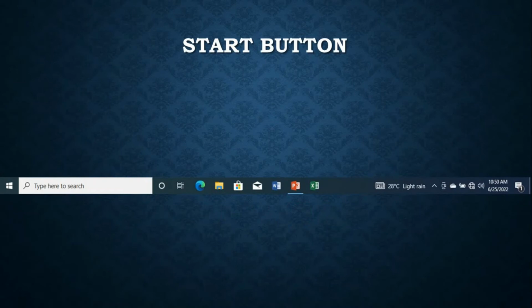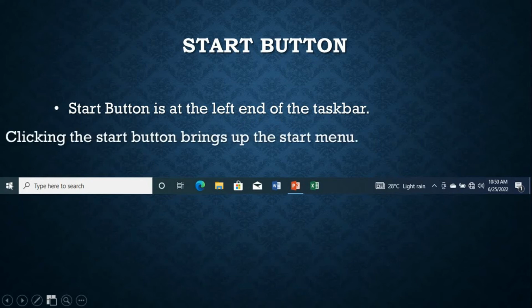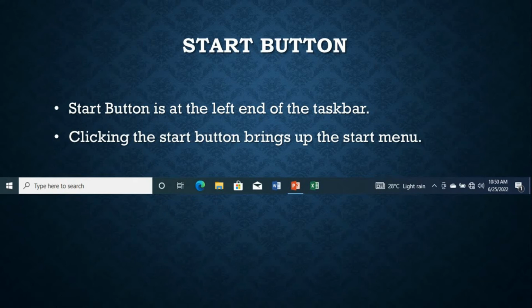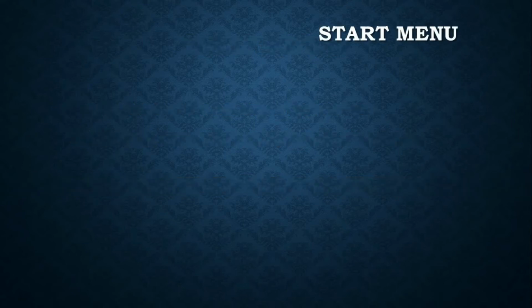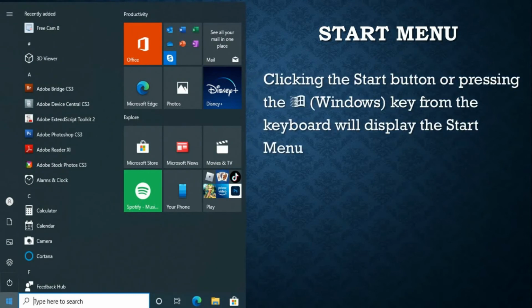Start button. So the start button is at the left end of the taskbar, and is called the start button. Clicking the start button brings up the start menu. Start menu. So clicking the start button or pressing the Windows key from the keyboard will display the start menu.